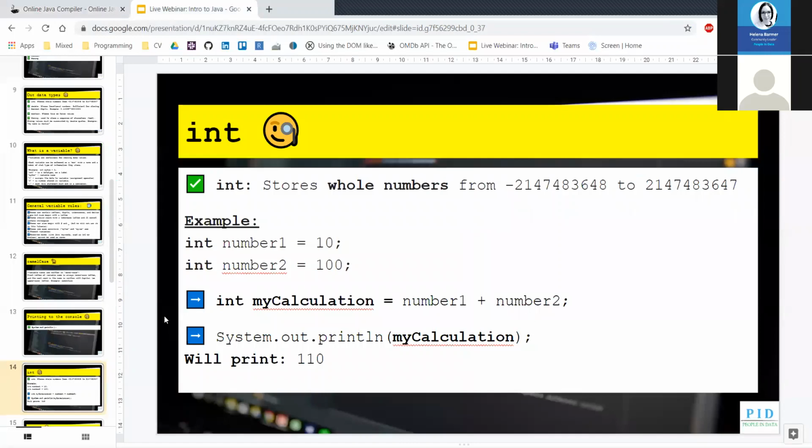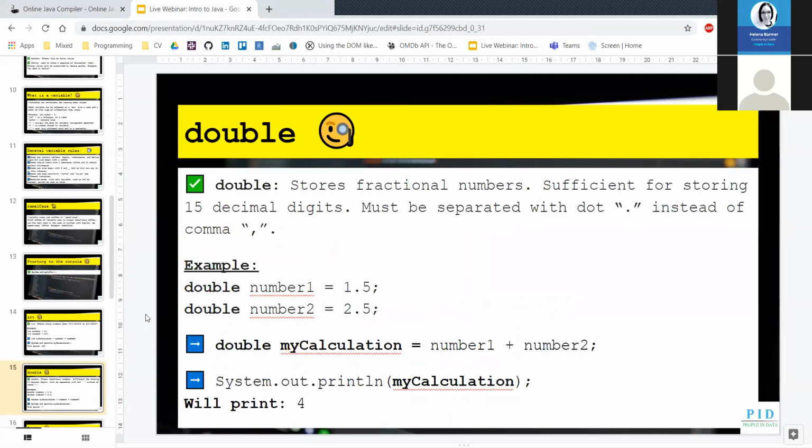Right. We have covered some integers, and we have doubles, like we talked about before. Double stores a fractional number, sufficient for storing 15 decimal digits. However, it must be separated with a dot instead of a comma. It's the English way to do it. So a small example, the double is declared this way: number1 equals 1.5, and the same goes for number2, which equals 2.5. So that's how we declare a double.